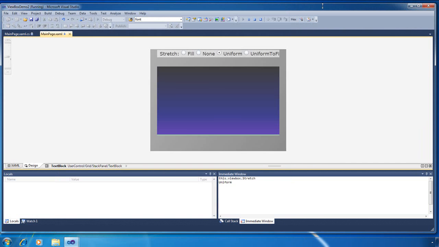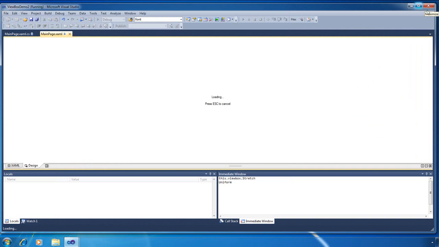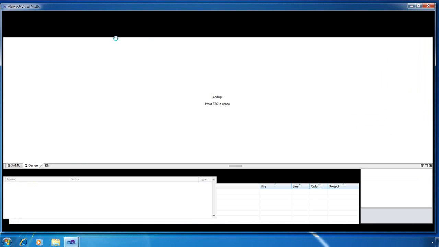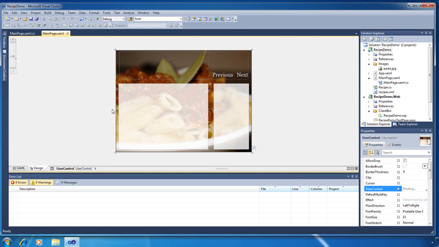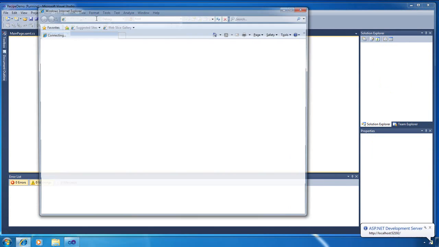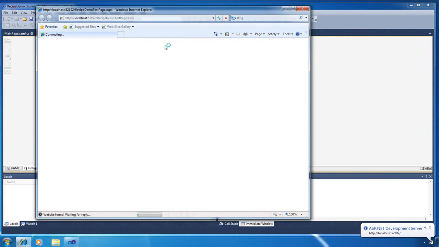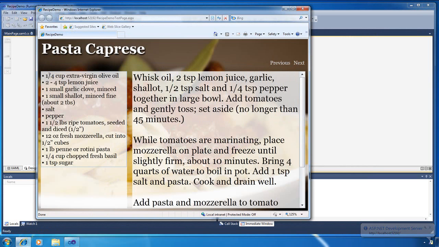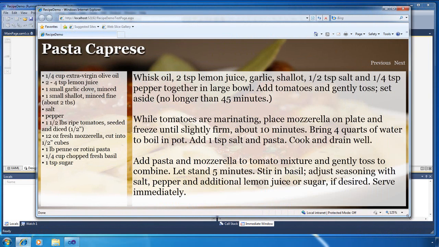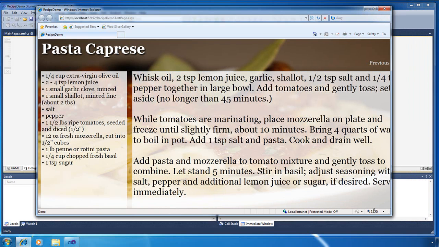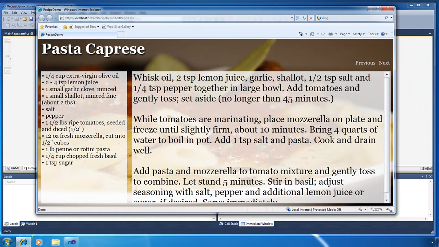So one more demonstration, and that is one that would maybe provide a practical example of where the ViewBox might come in handy in a Silverlight application. What I've got here is this little recipe application. And this recipe application is pretty straightforward, pretty simple. It's got a nice background, and I can change the size, and all the instructions for the recipe expand to fit. So that's all well and good.